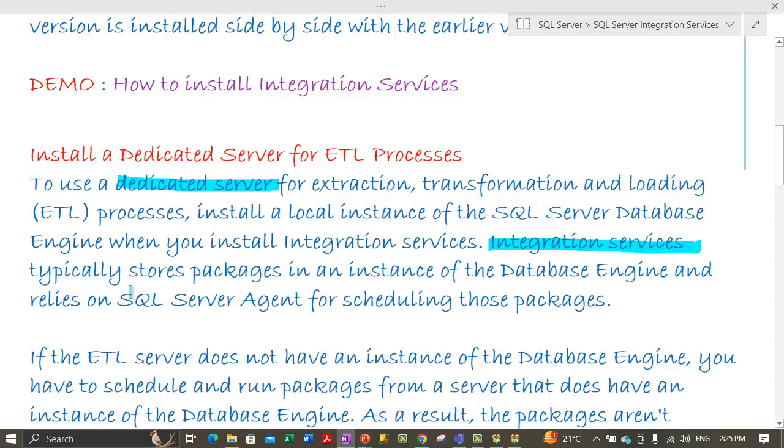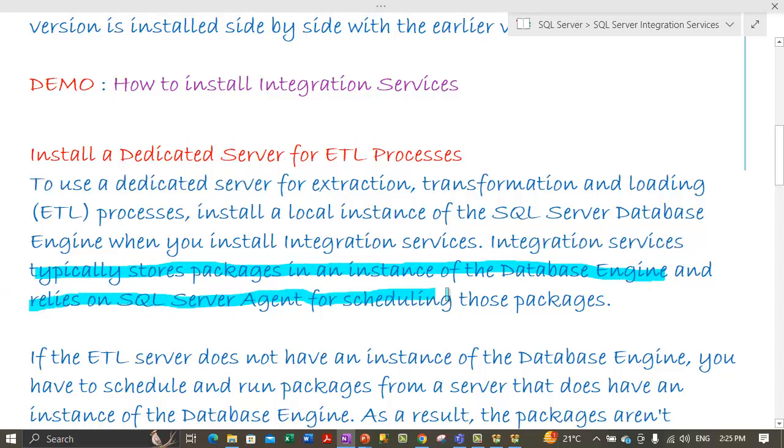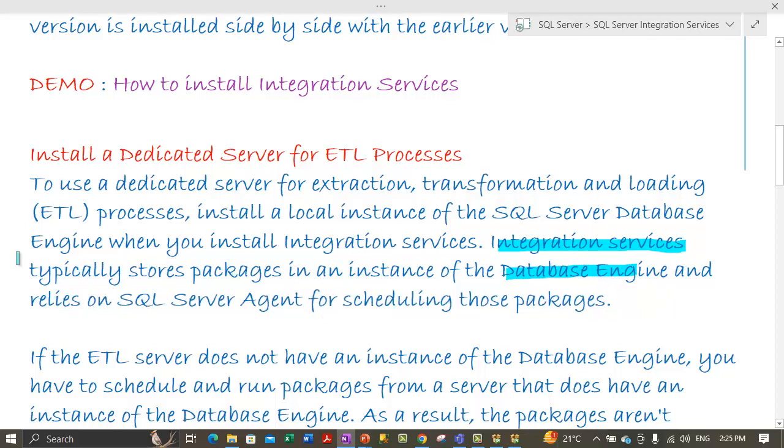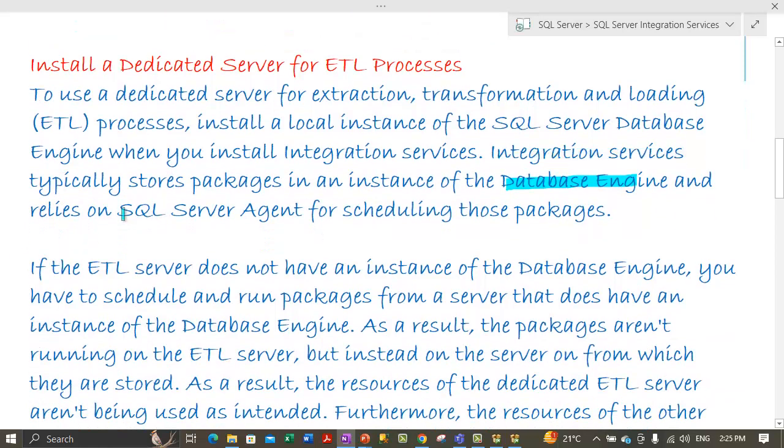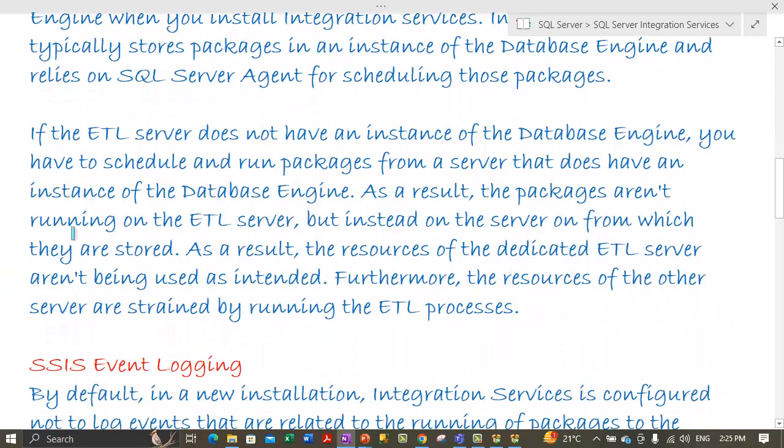Now, Integration Services typically stores the packages in an instance of the database engine and relies on SQL Server Agent for scheduling those packages. So the Integration Services database is hosted on an instance of the database engine, and we also need SQL Server Agent for scheduling those packages. Let's see the installation status before we proceed. Installation is still going on.